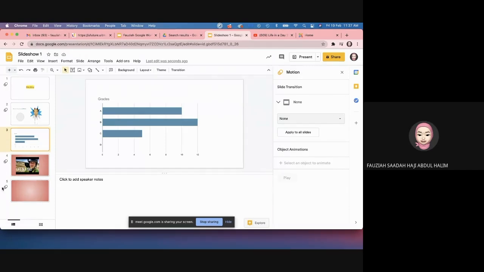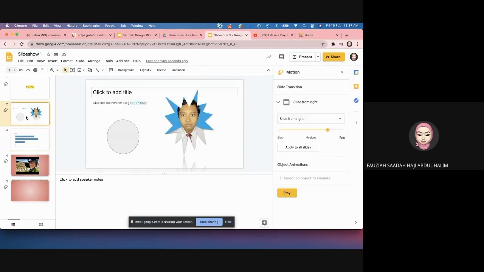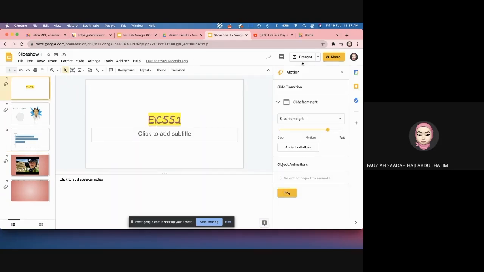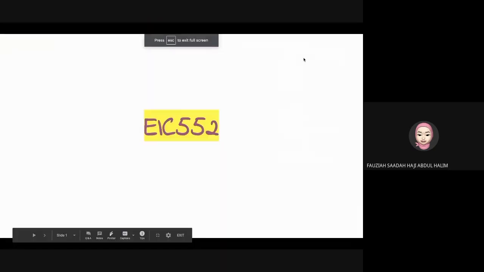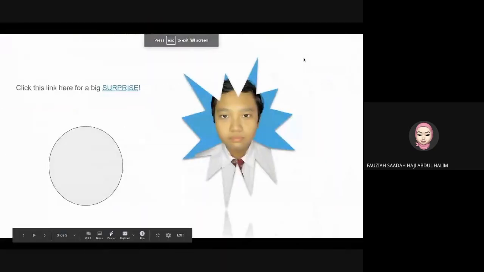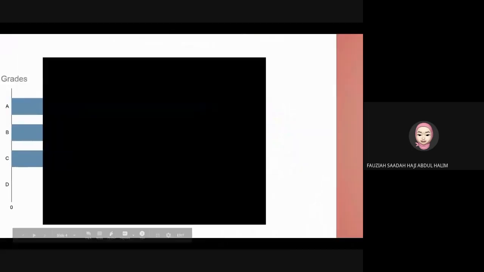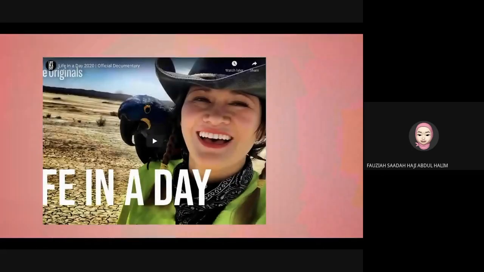How does it look like? Sebab ni tak ada tadi kan, I buang. Well, it looks like this lah. You can even play it from the slide. That's how it looks like. All right, so that is transition lah.